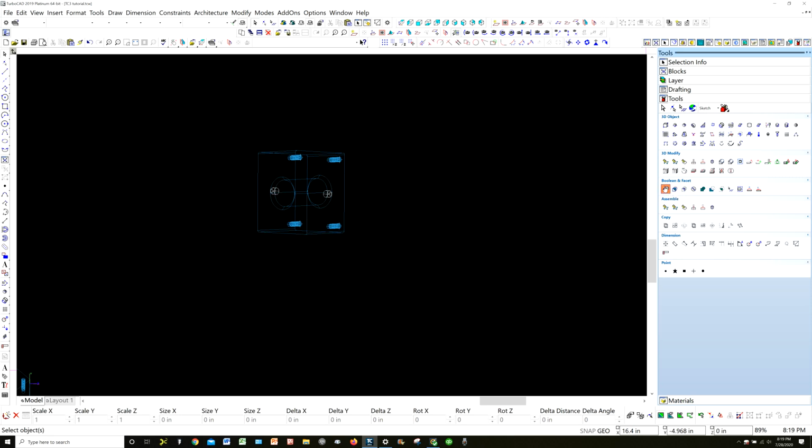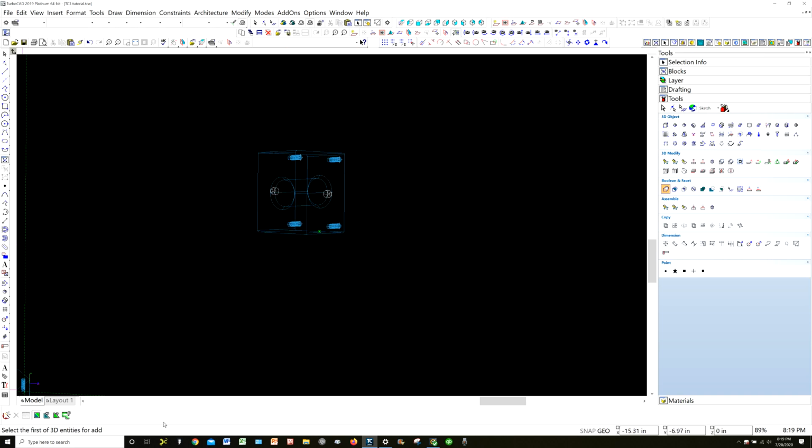Right there, 3D add. And again, you come over here, you see my mouse? It says select the first of the 3D entities for add. So I'm going to go bingo. You see how it changed colors? Then it says select the next operands by click or drag. So I am going to click on this.